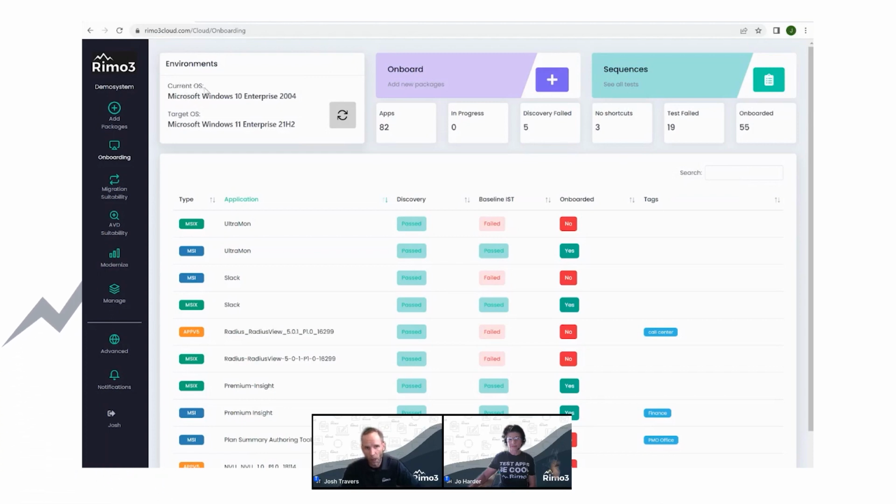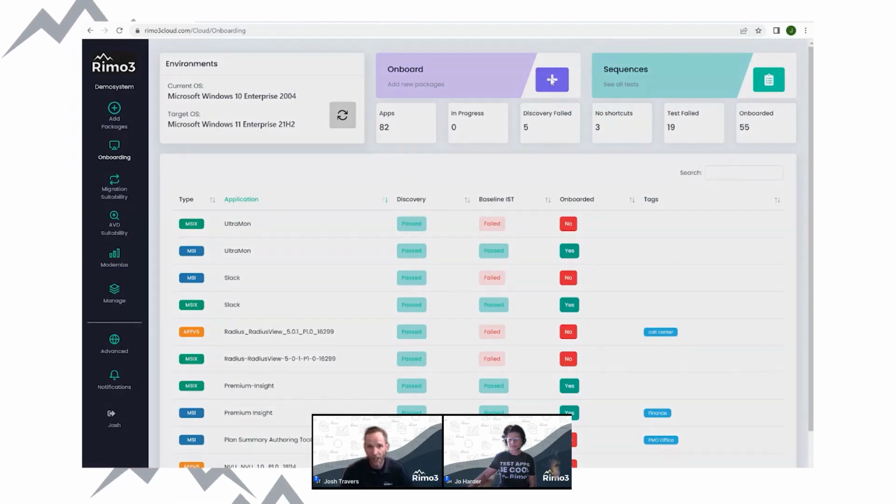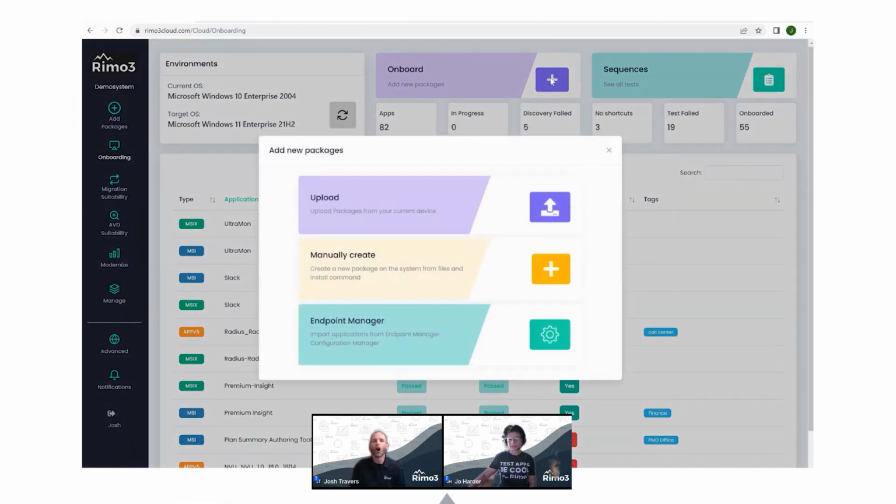And I'll talk a little bit about why and the reasoning behind why we need this current environment as a starting place. So once we've established what we want to analyze and gather data around as it relates to our applications, it's now all about importing and onboarding those applications. And as Joe mentioned, we do offer out-of-the-box integrations with SCCM.